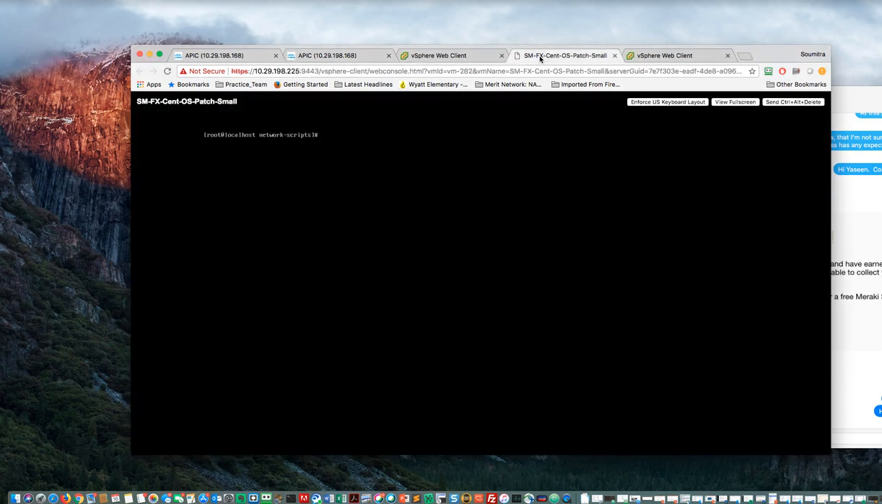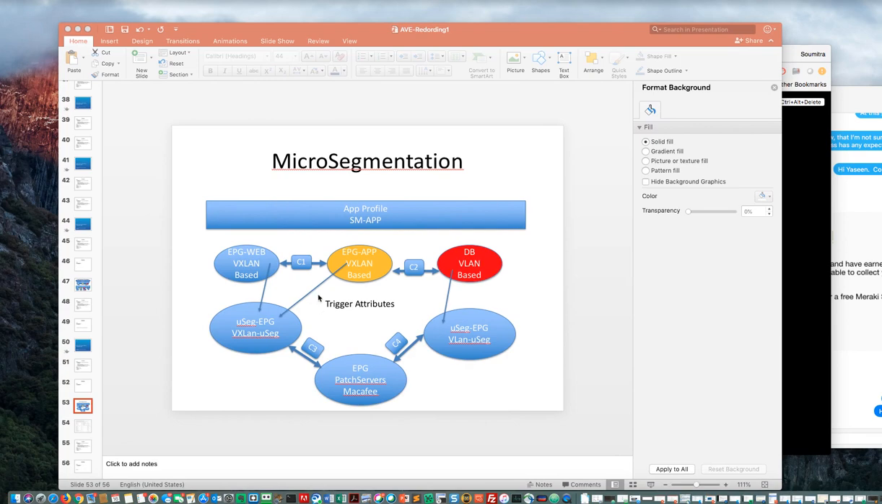Now let's go to the console of the patch server, and if you look at the diagram again, let me put it over here. So now these arrows show that these endpoints are in here. So now the patch server should be able to reach 10.10.10.10, 10.10.10.20, and 10.10.10.30 because the contracts are there. However, 10.10.10.10 cannot reach these other guys, 10.10.10.30.